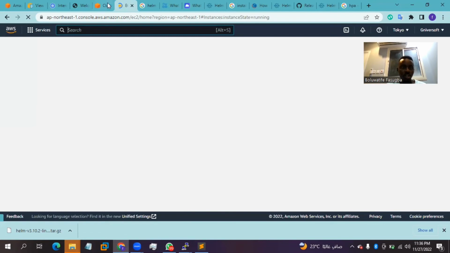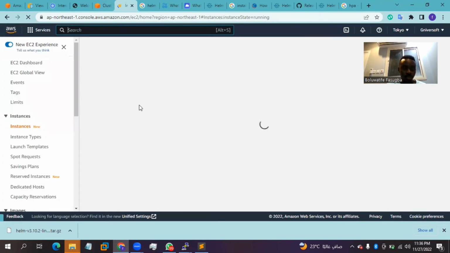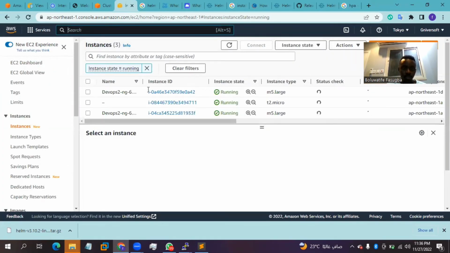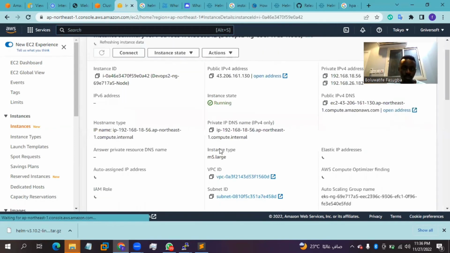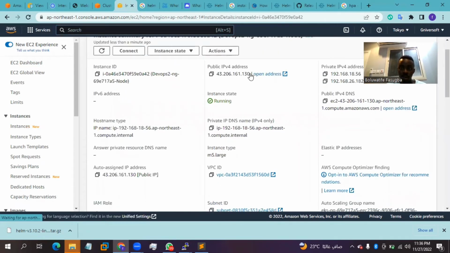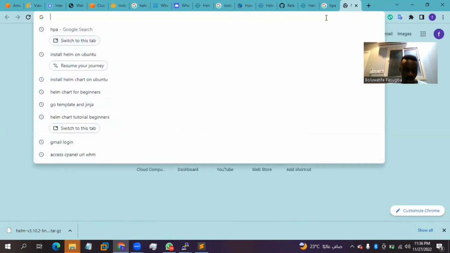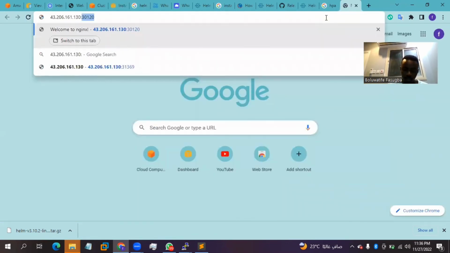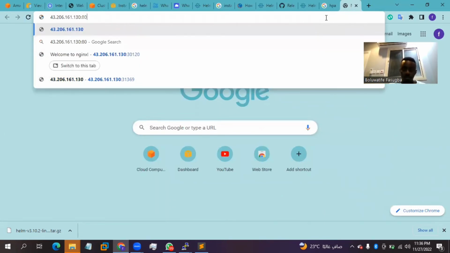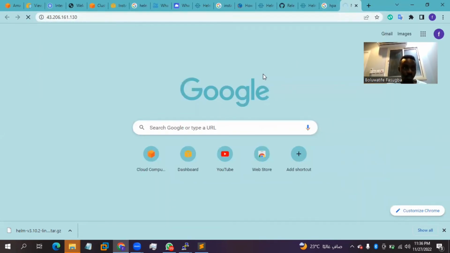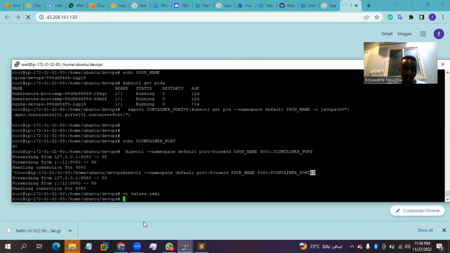Okay, so this is one of the nodes. Now, let me copy this and try to access it on port 80. Nothing will happen. Okay, now, you see I already changed this to NodePort.